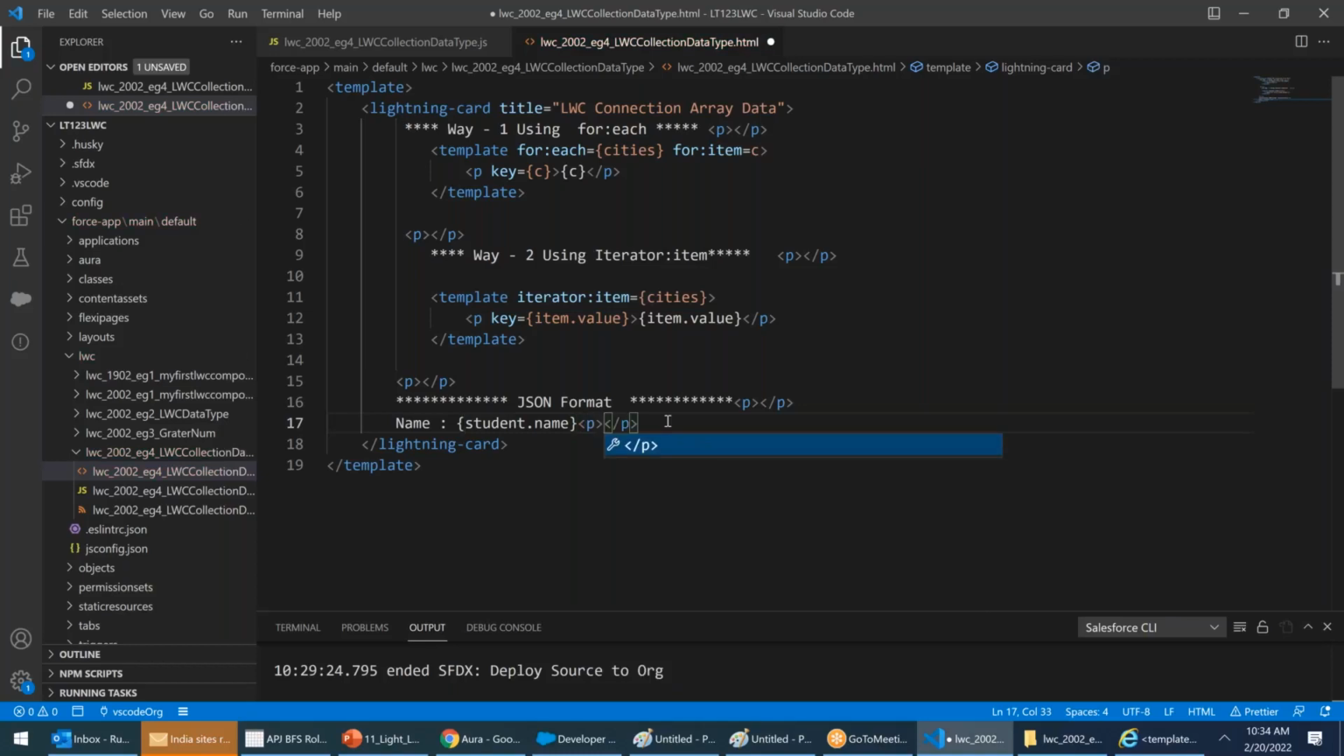Paragraph tag. Well, let me pull my mobile charger. Give me a sec here. Let me charge my mobile.